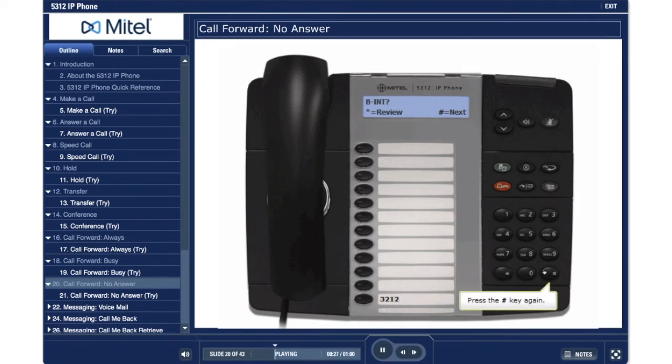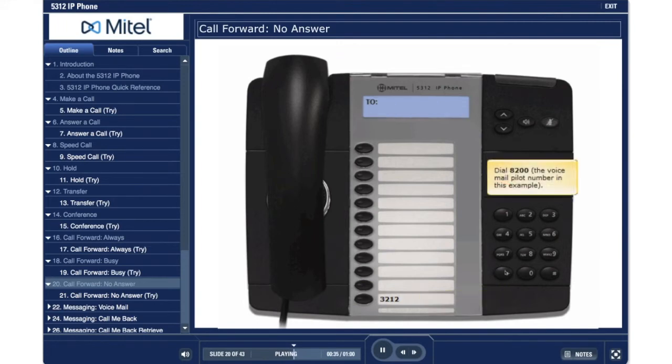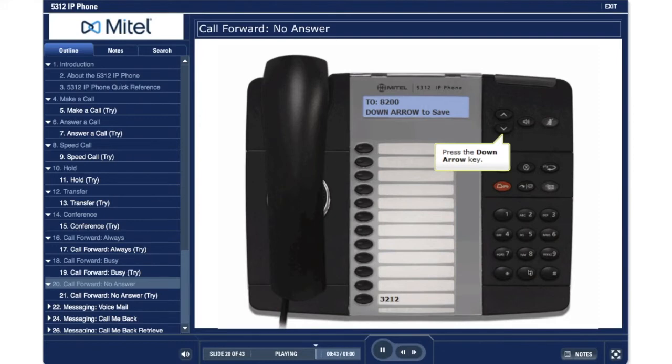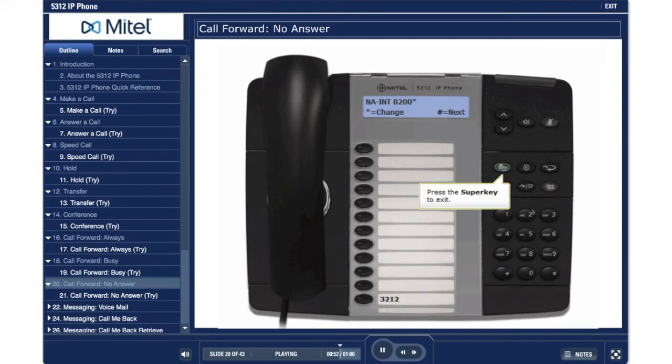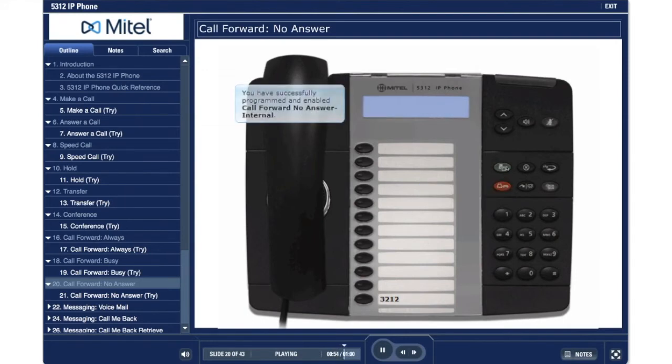Press the pound key again. Press the pound key again. Press the star key. Press the star key again. Dial 8200, the voicemail pilot number in this example. Press the down arrow key. Press the star key. Press the pound key to enable call forward, no answer, internal. Press the super key to exit. You have successfully programmed and enabled call forward, no answer, internal.